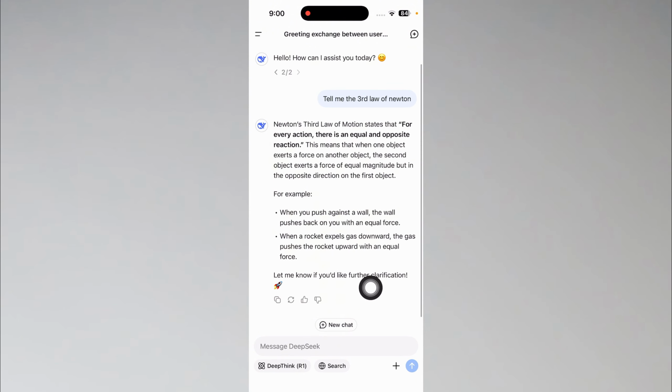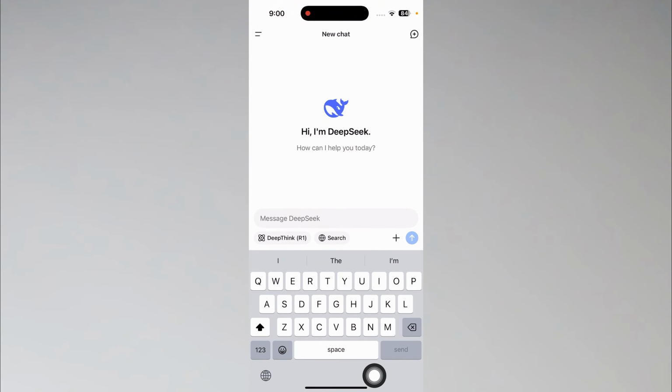Now if you want to create another chat for a different topic, for example, I have created this topic for physics related questions. So if you want to create a new chat for tech related discussions with your Deepseek AI, then you can ask here, which is better, iPhone or Samsung.